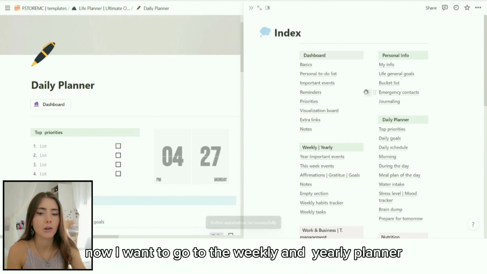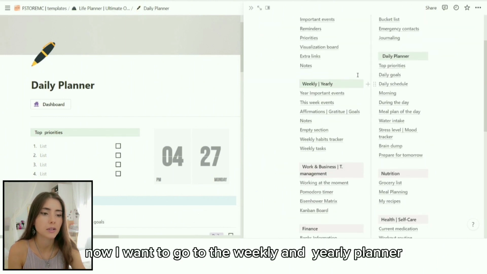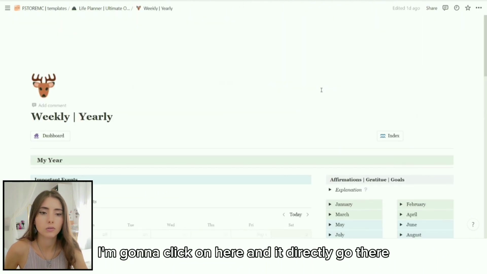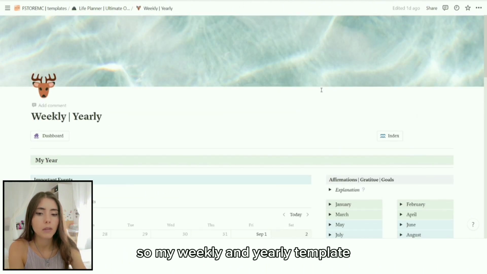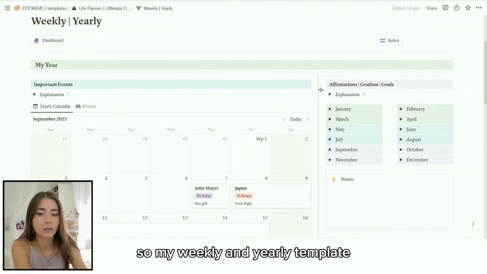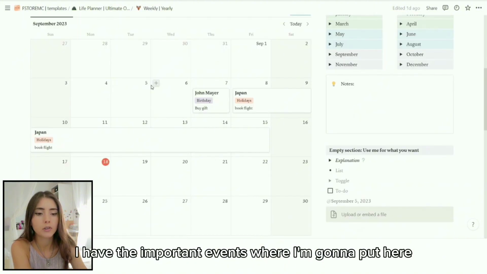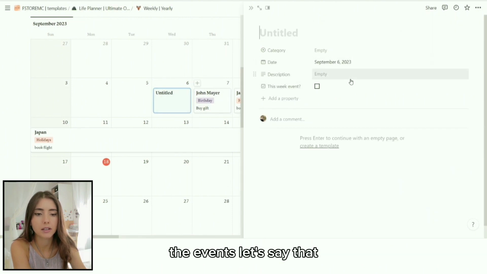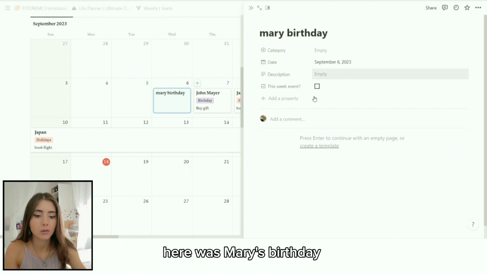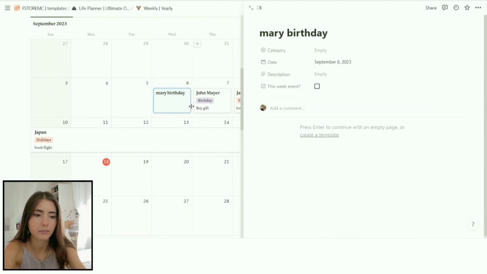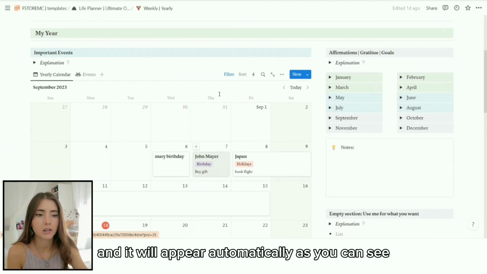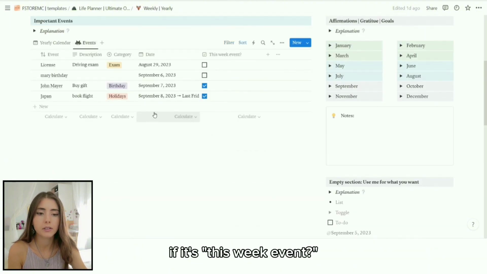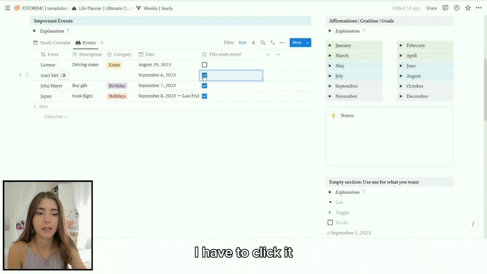So for example, now I want to go to the weekly and the yearly planner. I'm going to click here and it will go there directly. In my weekly and yearly template, I have the important events where I put the events. Let's say that here was Merry's birthday, and it will appear automatically, as you can see. On the events, if it's a this week event, I have to click it.